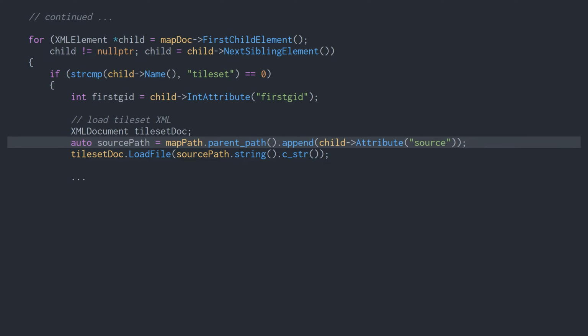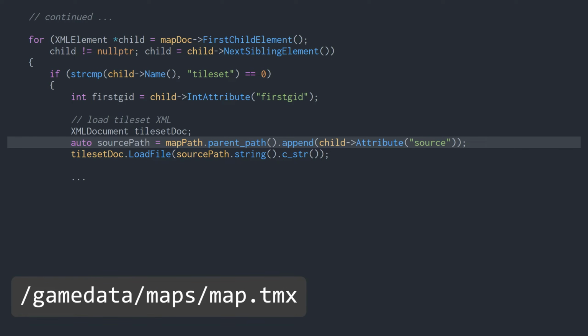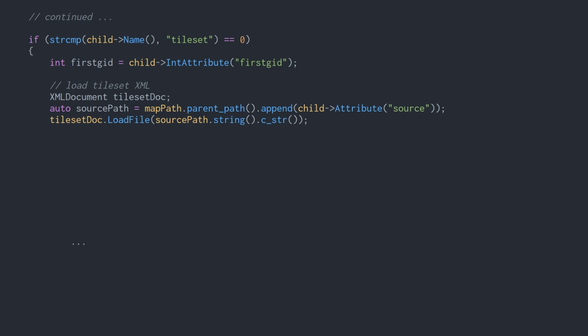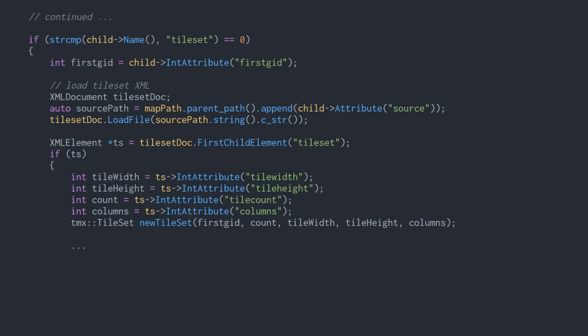In order to properly find that tileset file, we'll use the filesystem path variable we created at the top of the function. The filesystem path class lets us break a path down into individual portions and extract what we need. Since the tileset's tsx file is in the same folder as the tmx file we're currently loading, we'll get the parent path of the map file, which is the directory that both files are stored in, and simply append the tileset file name. Once we load the tsx file, we get its root tileset element and retrieve the attributes detailing the tile dimensions, tile count, and column count.